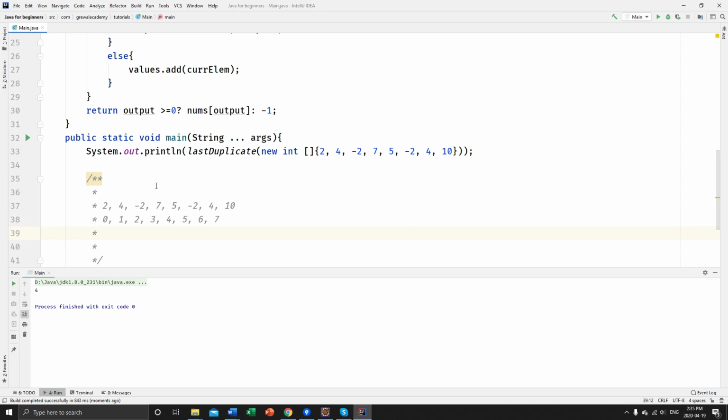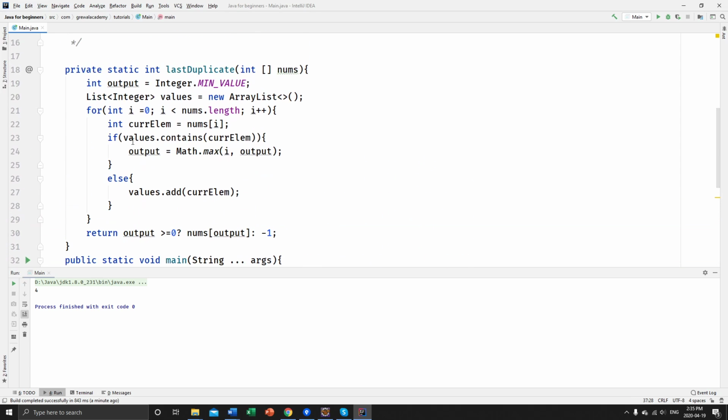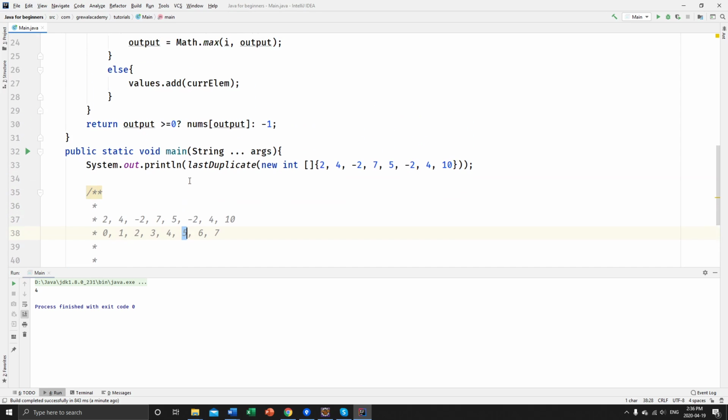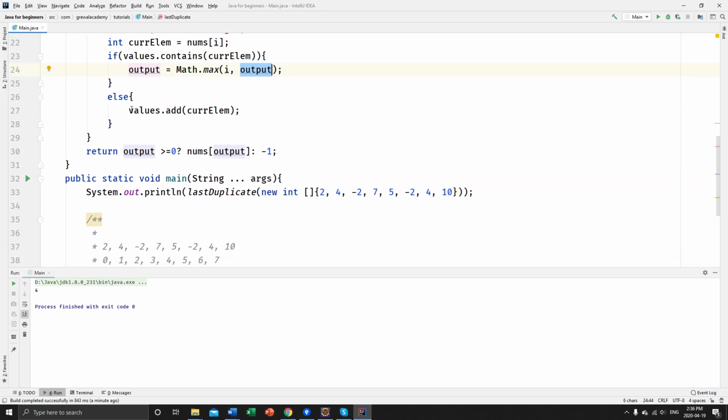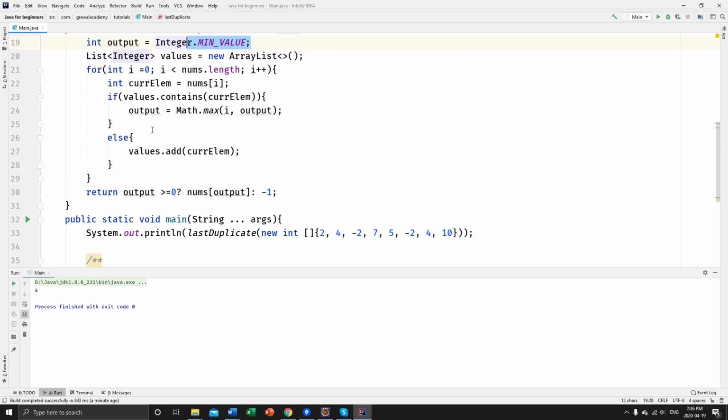The very first time the duplicate is going to be shown, all this time it's going to insert all the values into the array list. At this point, we're going to see a duplicate in the array list because you have -2, which is a duplicate. So what is it going to do? It's going to check if it's there. Yes, it is. And then it's going to find the maximum of the index, which is in this case 5. And the output was initially the minimum value, so the maximum is going to be 5.